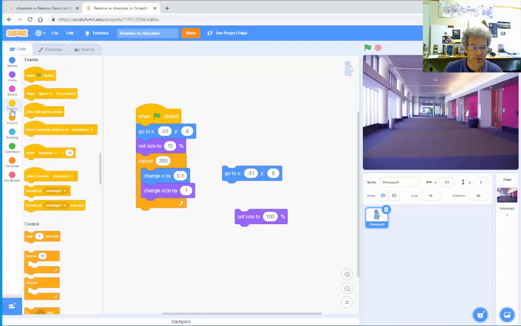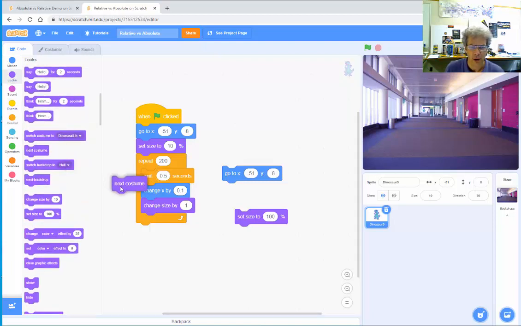I also need to put in a few other things so this doesn't happen really quickly. I'll need a little bit of a wait. And again, you might want to sort of adjust the wait to whatever makes you happy. I'll try half a second. I don't think this is going to work well. I think I've got some of the numbers reversed, but we'll see. And then I will go to the next costume so that it looks like it's walking or stomping as it comes towards us.